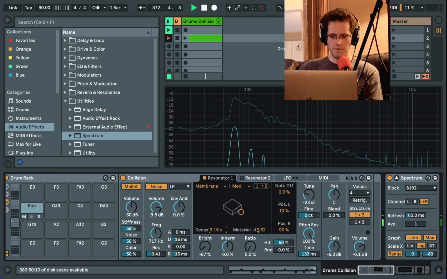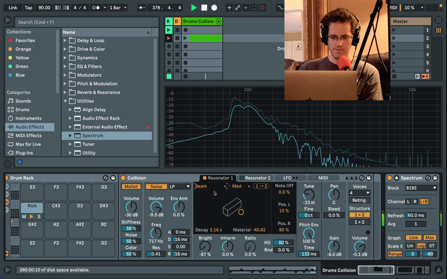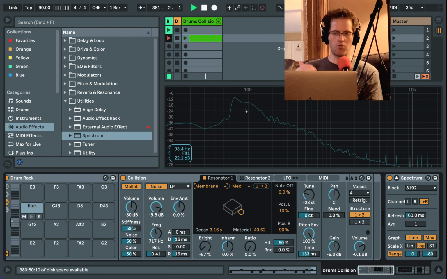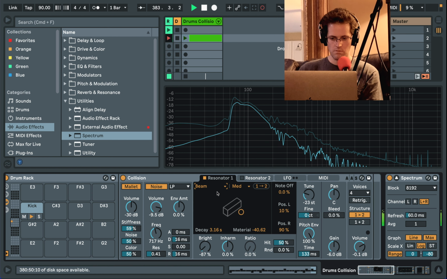To be honest with you, I actually would have rather just played with Beam, and here's why. I'm not hating Membrane, but I need my by-the-book envelopes, filters, shaping tools. That sounds really good and punchy. So Membrane's cool, but I would want to bounce it to audio, throw it in a sampler, and then I would want to manipulate it. Let's go to Beam.